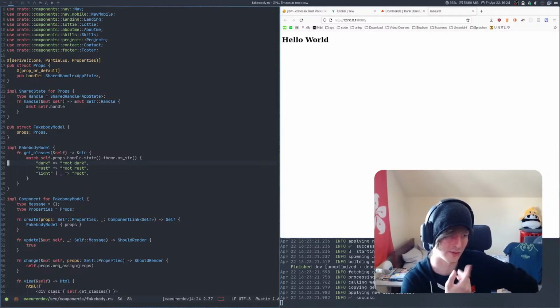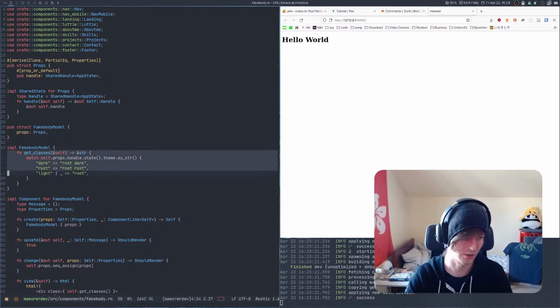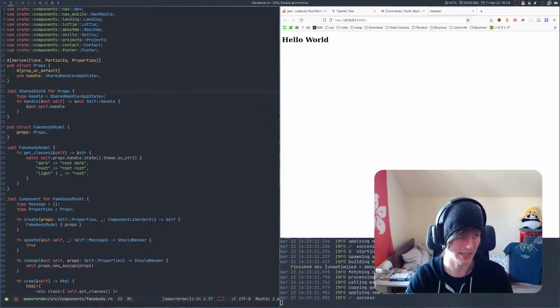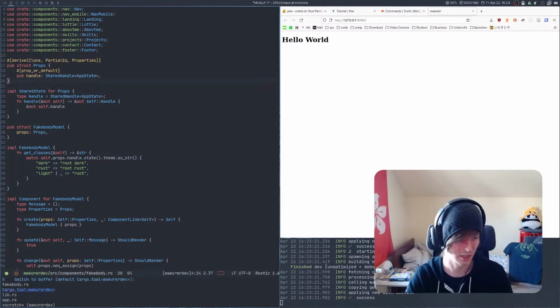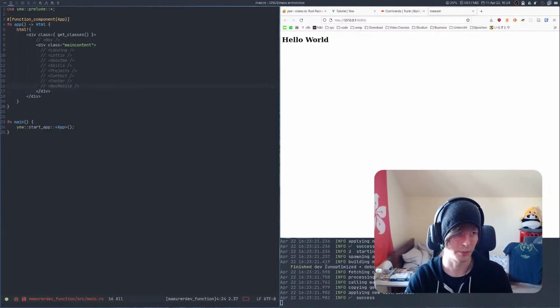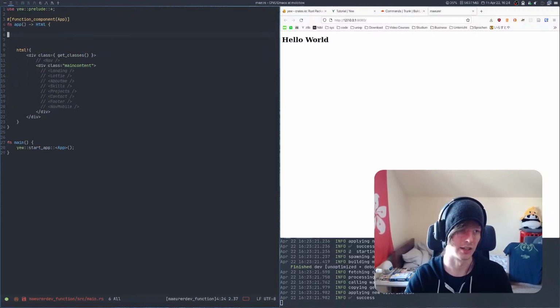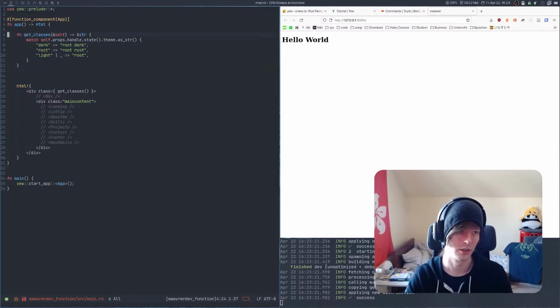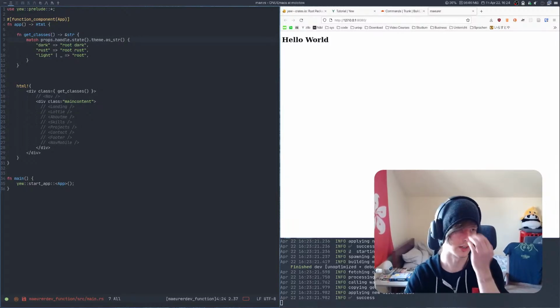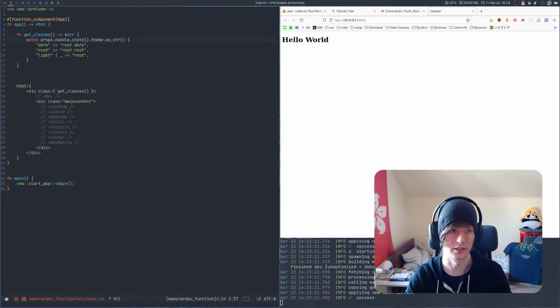But we have this function get classes, which I can just copy. There's nothing, and here we have a shared state handle where we get the shared state, but we don't need that for now. We can just copy that and paste it inside the app. We don't need a self anymore, because we now have a function, not a class, or struct. In Rust they're called structs.